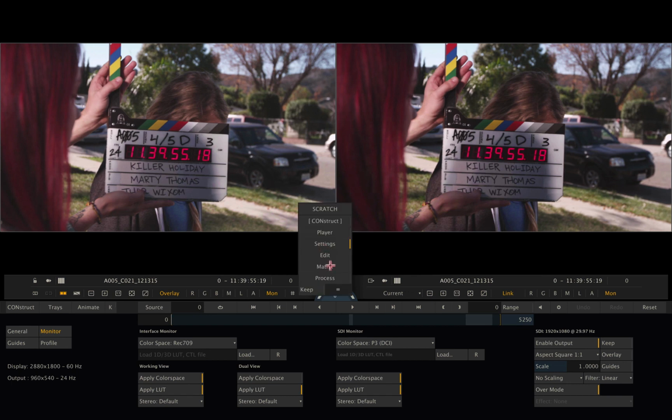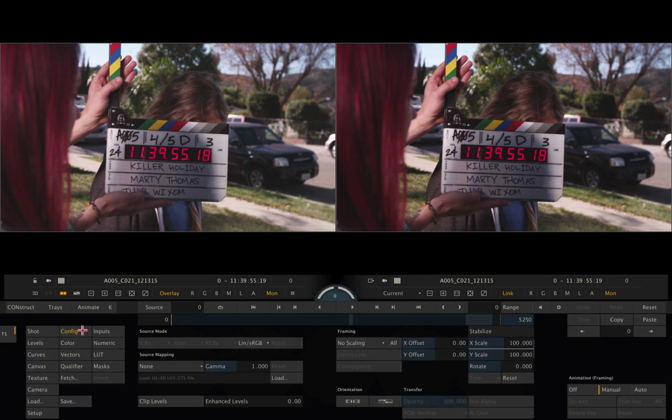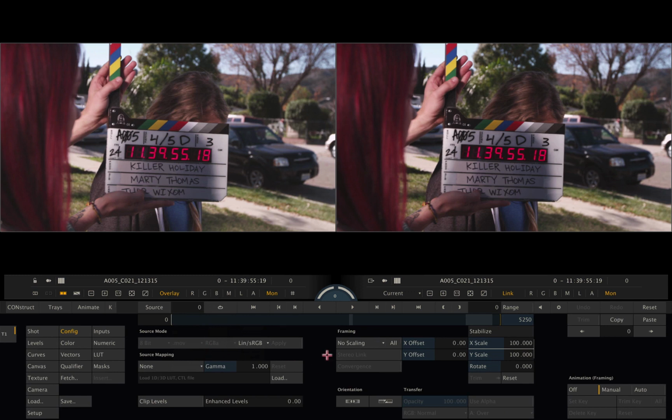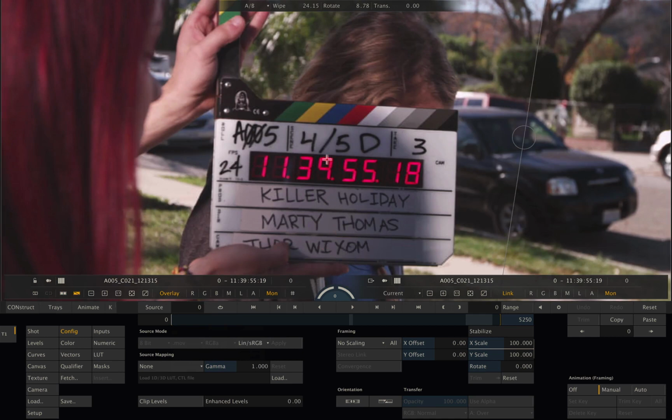Let's switch to the config menu inside the matrix. We can see that the current shot is flagged as being sRGB. As you remember, our primary display was flagged as Rec 709. Now sRGB and Rec 709 are very similar color spaces. Yet, if you look at the dual view, you can see a difference. The left view, for which we applied color management, looks different from the right view, for which we disabled color management. Let me quickly switch into over mode, so we can better see the difference.